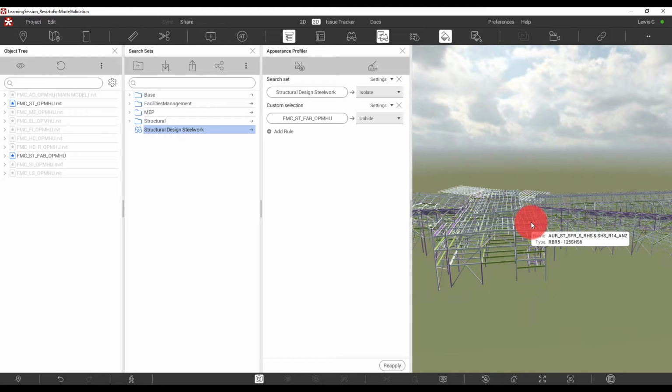So we want to do this in a way that allows us to compare the models easily and quickly and visually so that we can see it straight away. And for me, the best way to do this would be to set the steel fabrication model up as a solid color and set my design steelwork model with a sort of transparent color so that they'll blend together. And again, this is really easy to do.